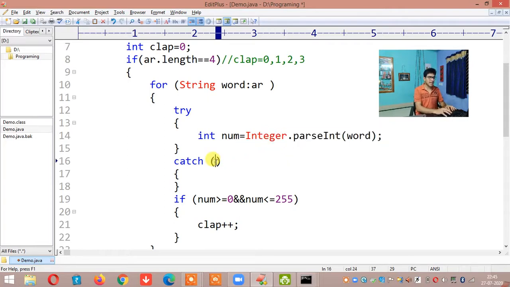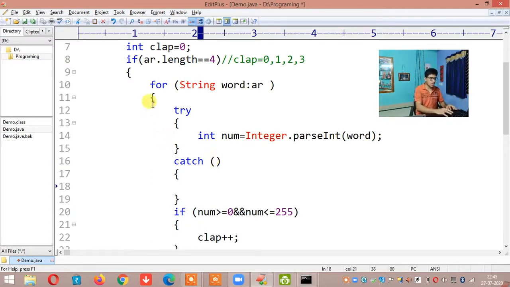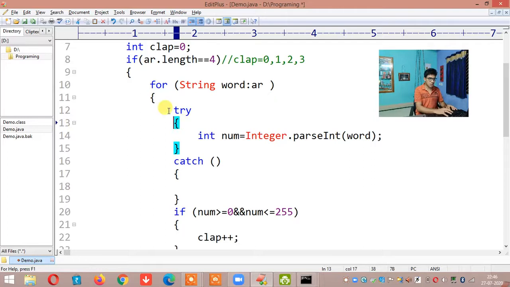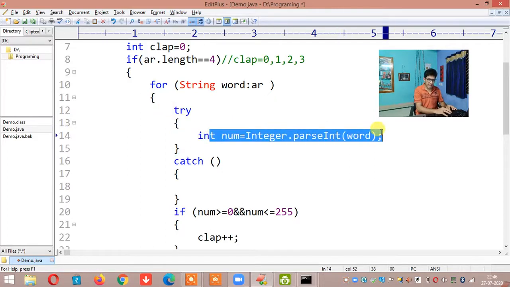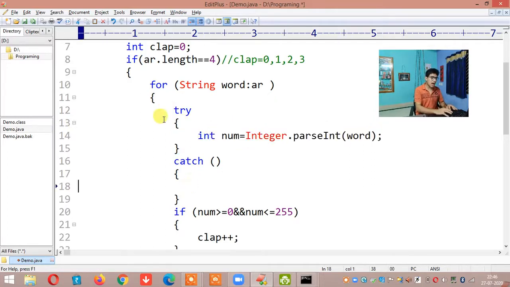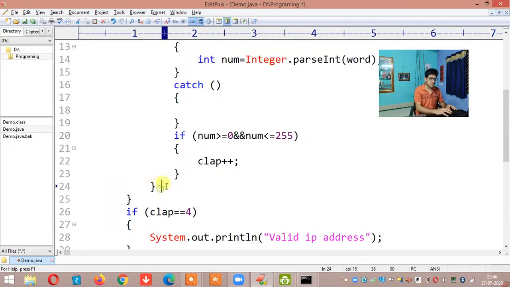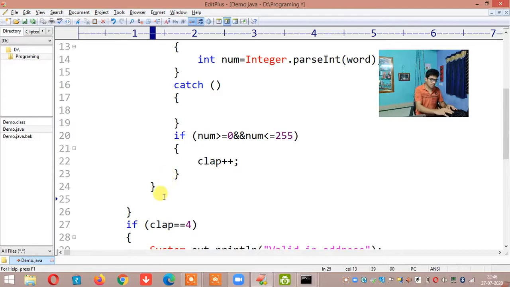I will catch. Now the thing is, what is this catch? If any exception happens, what do you want to do? Don't you think I want to come out of this for loop? Agree? If any exception happens here, I have to come outside this for loop. Why? Because once you come outside this for loop, you check whether clap value is equal to 4, and then you can tell it is invalid.